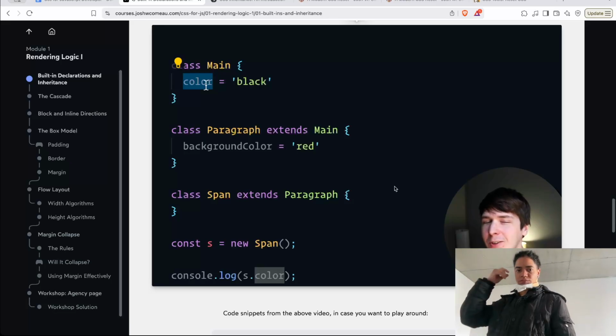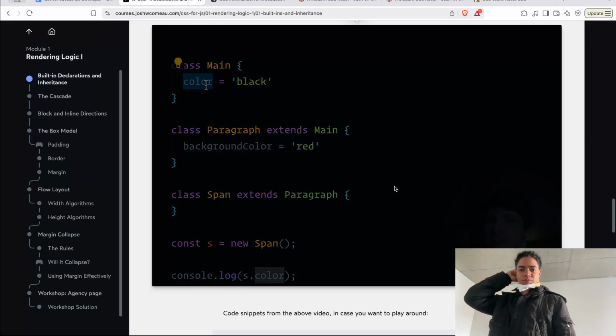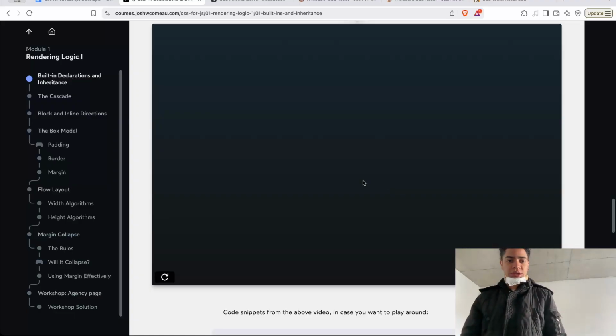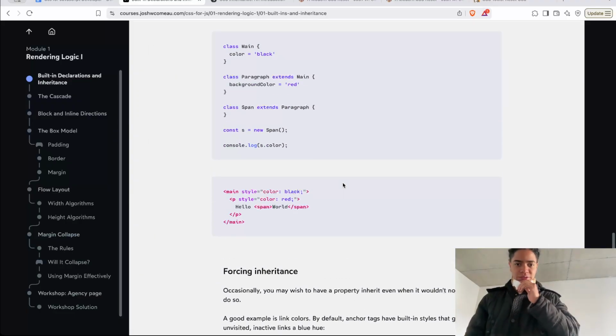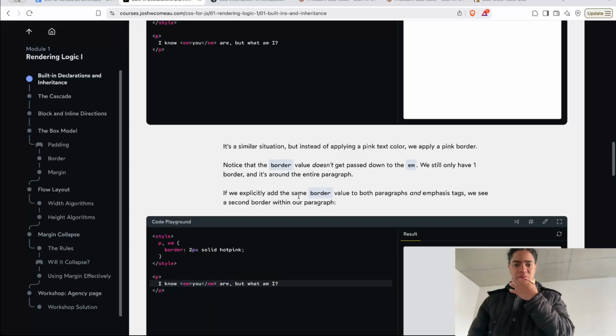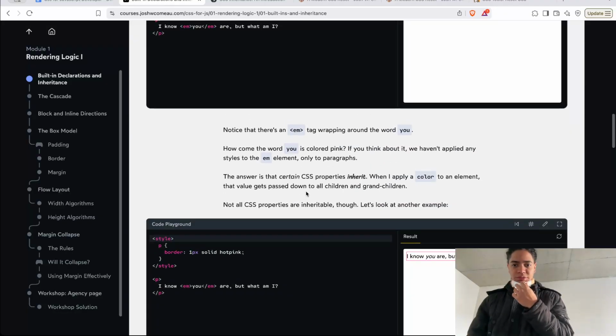So at least in terms of mental model, I really find this is a nice analogy and hopefully it helps you think about it. But that's quite interesting in terms of the inheritance.